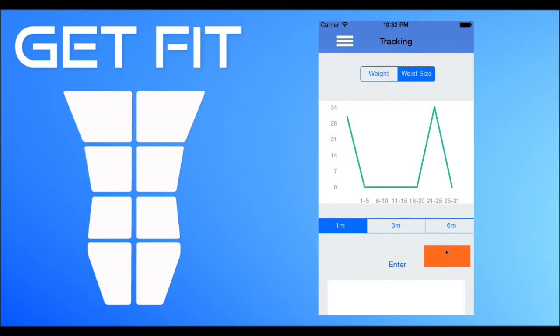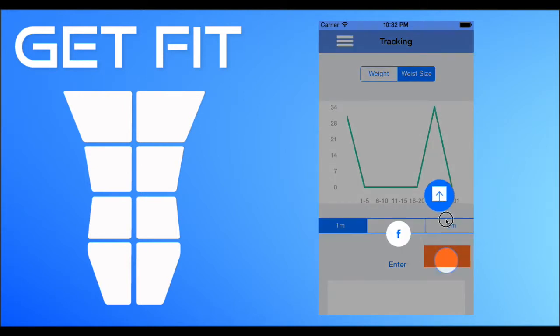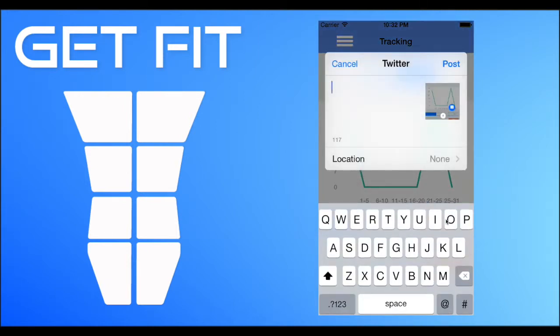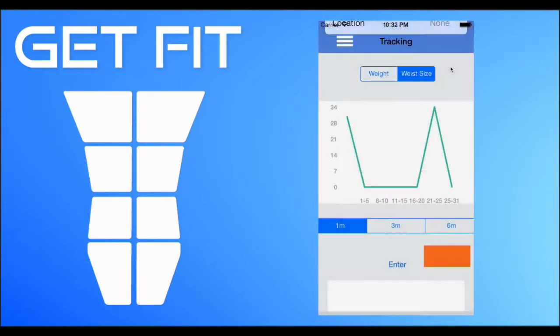Click OK. Then go to Twitter, and it captures a picture of the screen and puts it into Twitter, so I can submit it. I could type whatever I want and submit it, and it shows up in Twitter. Post, and that gets sent through.